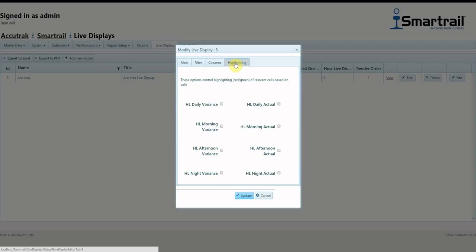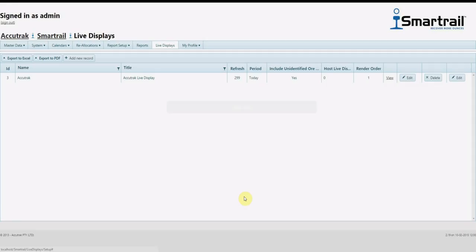You can set whether you want to see the morning variance highlighted green or red, and on this page you only select which part of the live display you want to be highlighted. Besides that, when you're done setting all that, you just click update.